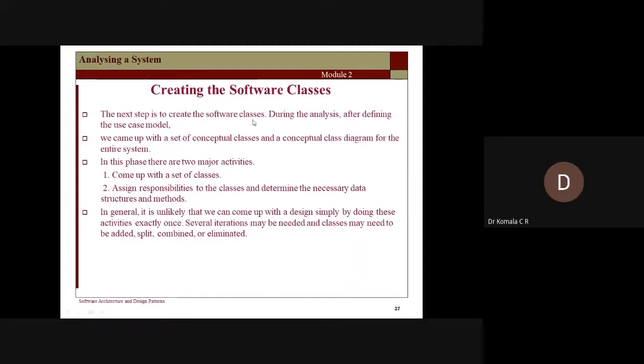While creating the software classes, what will you do? You will go for analysis. During the analysis, first define the use case model, then, according to the use case model, we check what number of classes are to be defined. So we came up with a set of conceptual classes. I discussed classes in this module 2. We are going to declare different conceptual classes, and based on that we also draw the diagram called the conceptual class diagram. I will discuss this in the future slides. So define the required number of classes and write the class diagram for the given application.